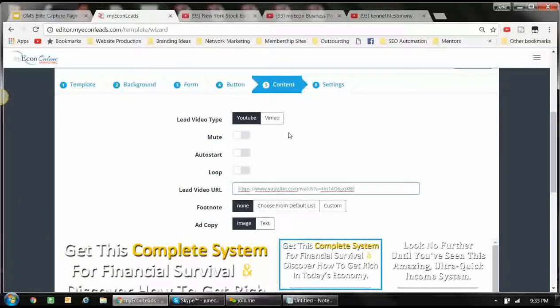Now, it says, do you want to mute this? No, I want people to be able to hear it. Remember, the video that's in the background is muted, but I want them to hear this. So I'm not going to select mute. Auto start: what that basically means is when they get to the page, the video can automatically start. Do I want it to automatically start? I don't know. I may or may not. I mean, I can click on it.